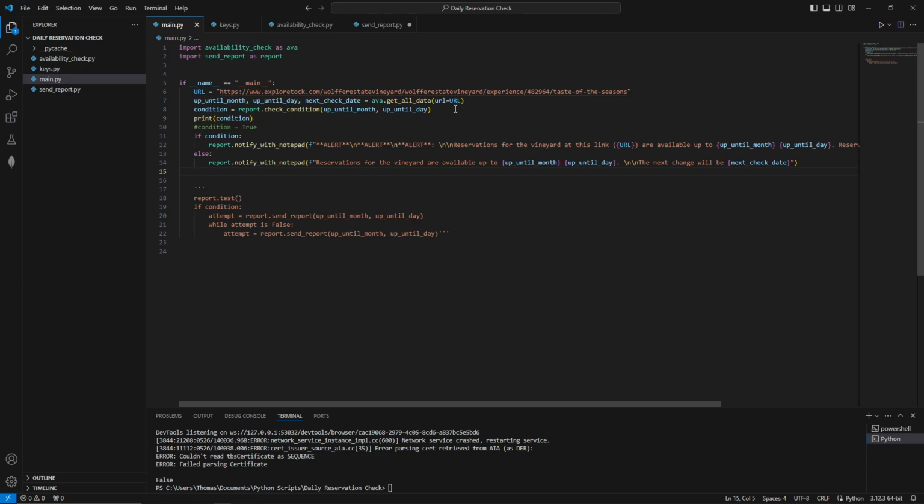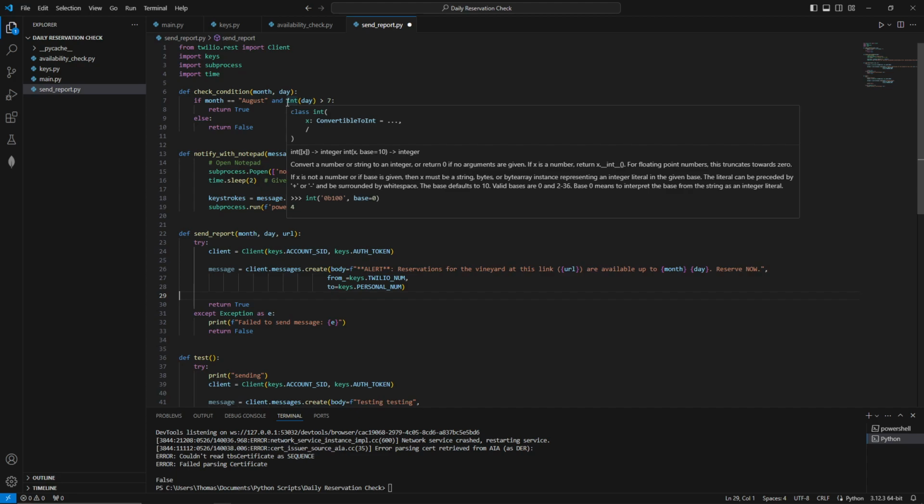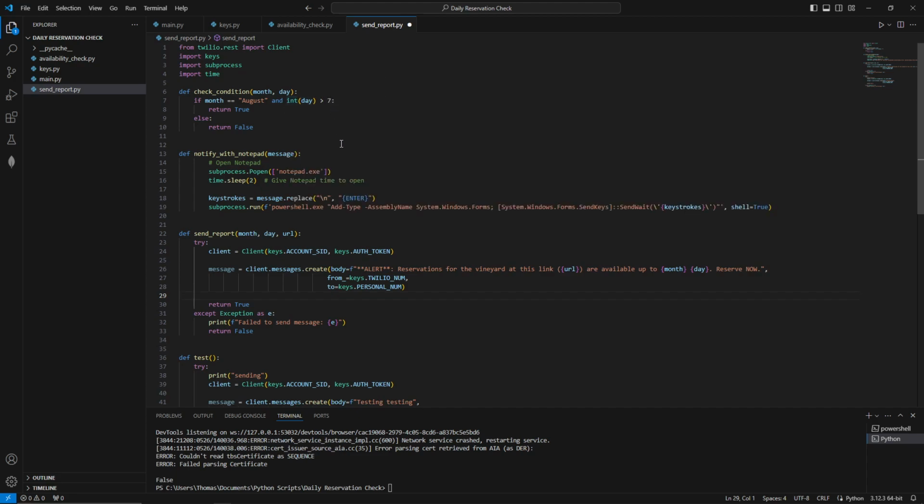So once that's done, we then need to check to see if the condition has been met. In this case, I'm going to be going in around the second week of August, so I want to check for availability after that second week. The definition in this case is if the month is August and if the day itself is greater than 7. If that is the case, then we want to say yes, I've now crossed that threshold, and we now have information for booking that's available that I care about.